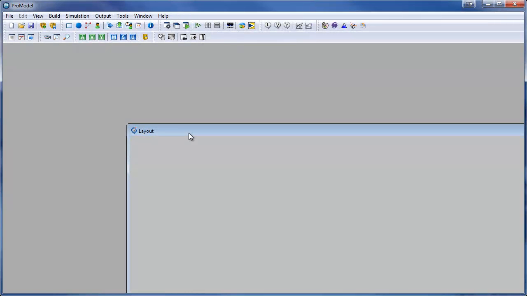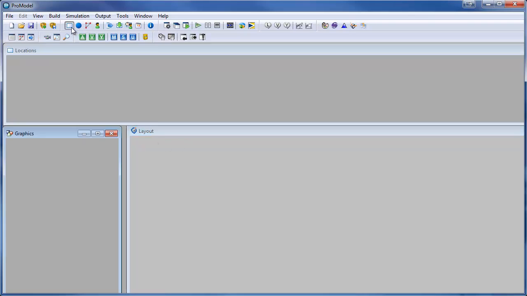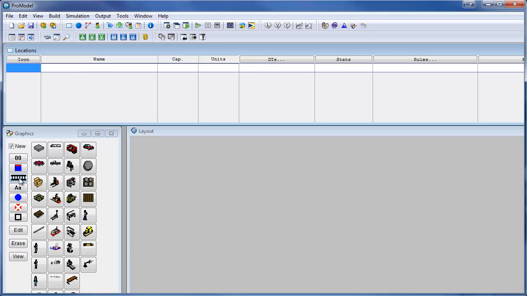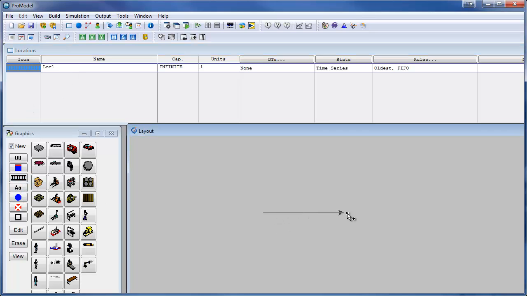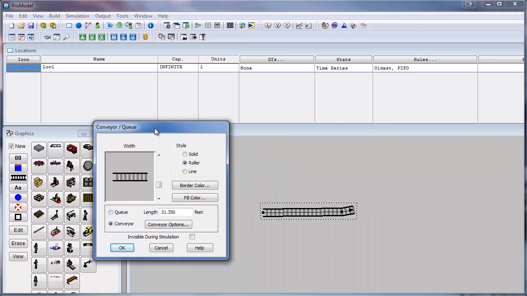Today we're going to talk about adjusting your conveyor length to account for the way that ProModel loads and unloads entities onto a conveyor. So let's take a look at the conveyor. We'll create a little conveyor here on our screen, and then we'll go look at the properties. We're going to adjust this down to 10 feet just for convenience sake.